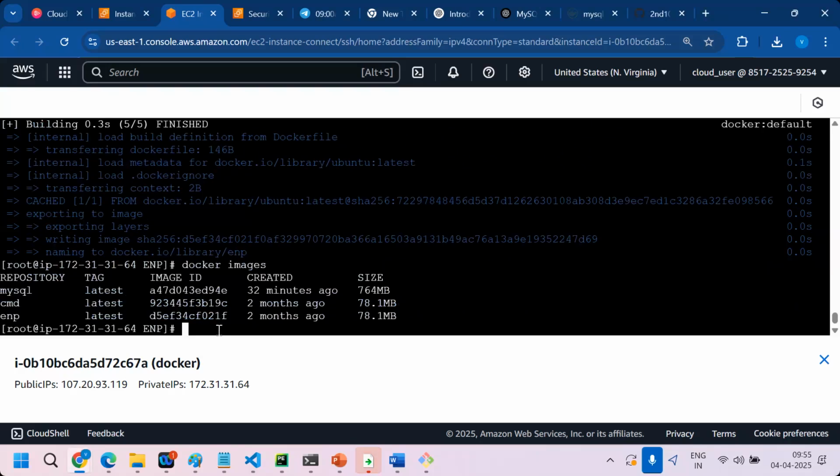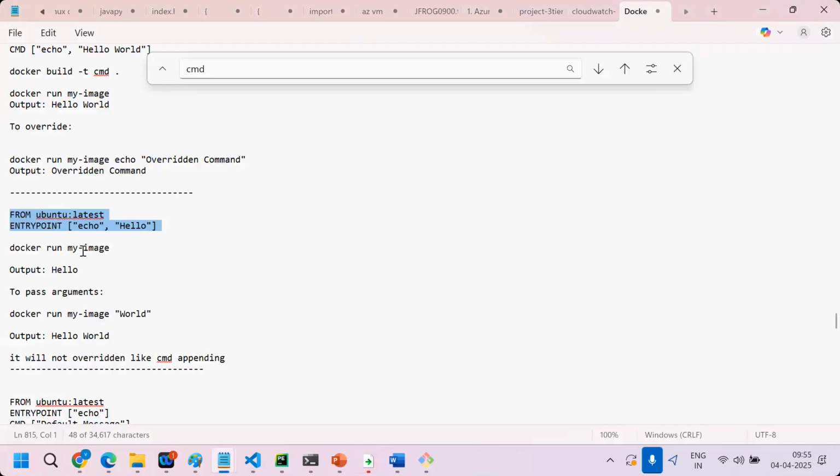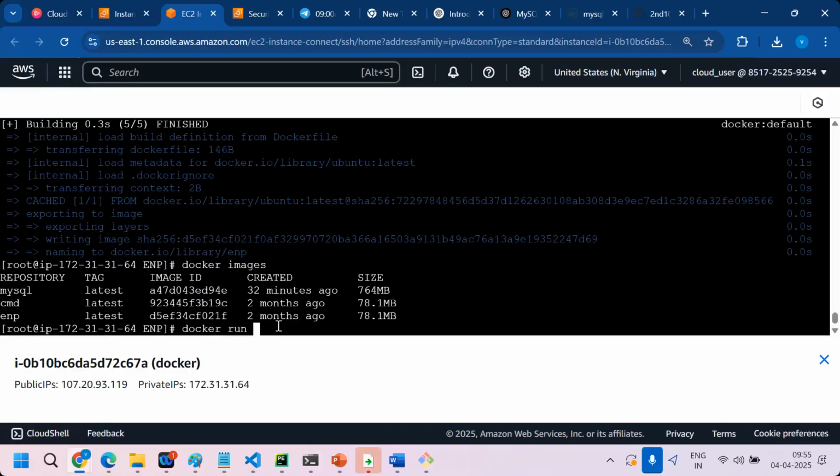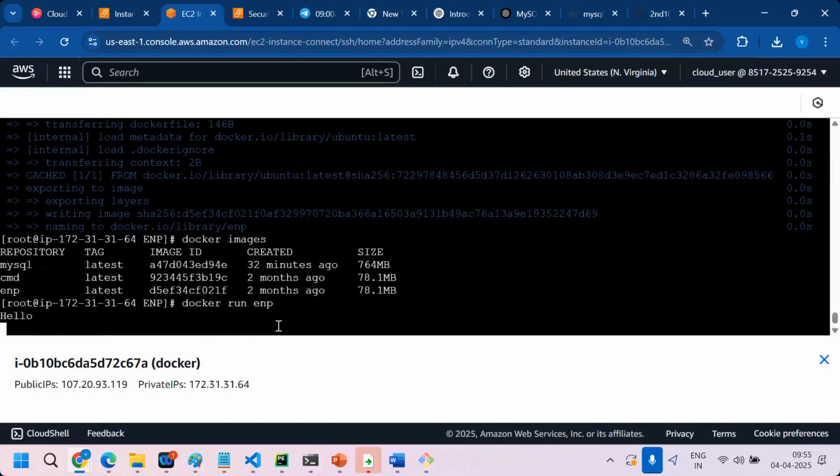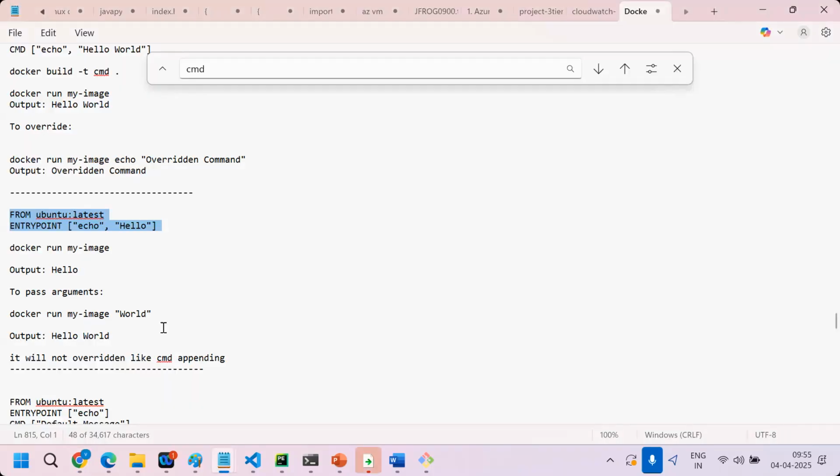At the time, I don't know Docker. Now you can see, docker run. I'm going to run my image. My image is what now? enp. Print hello. Same like a CMD. No change here till here, right or not? Okay.